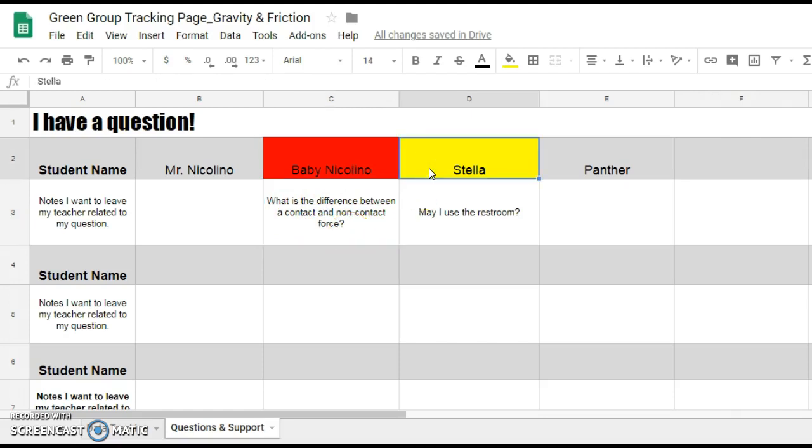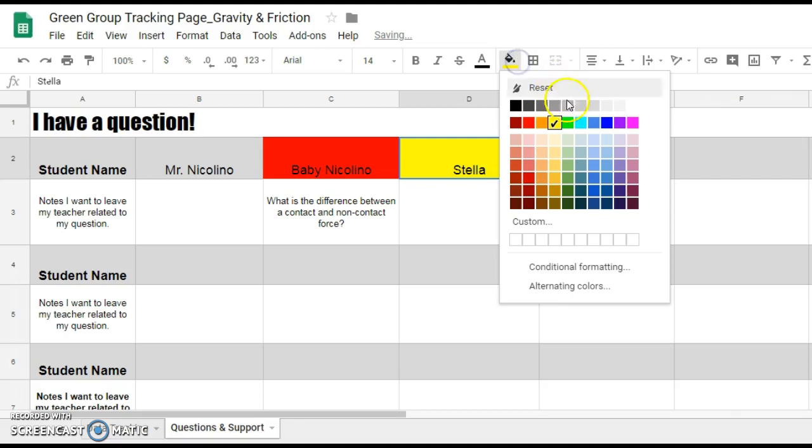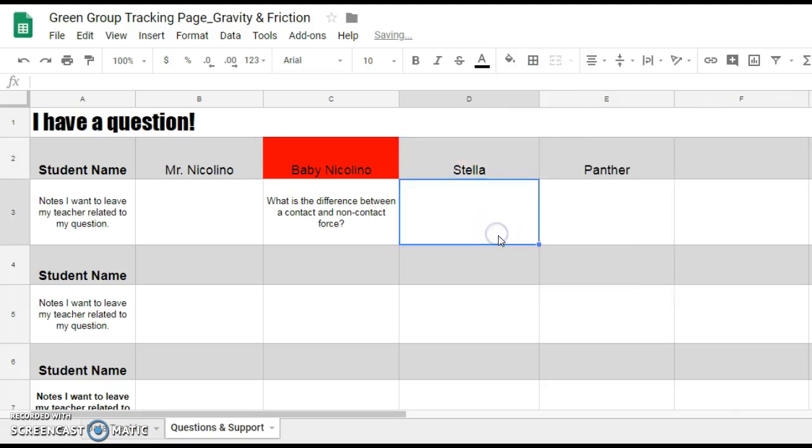Now, Stella has turned her name yellow. Yellow means that her learning can still progress, but she does have a pending question. Her question could be, may I use the restroom? As soon as that question has been answered for her, she can delete her question and then change her name back to this kind of light gray color, which means she's good, ready to go, and continuing on learning. So this is generally the quick overview for the group tracking page and questions. And as always, let me know if you have any pending questions.